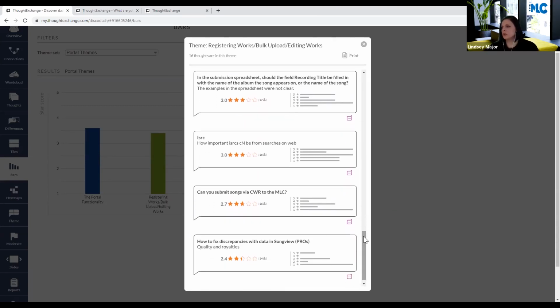In the submission spreadsheet, should the field recording title be filled in with the name of the album the song appears on or the name of the song? Sure. So I'm pretty sure this is referring to the bulk work upload spreadsheet. The recording title should be just what the recording title is. I'm not sure I understand the name of the album the song appears on, or it's the name of the song. The recording title is the name of the song. So I think that answers your question, but if that didn't answer your question, you can hit the chat, but I believe that's what you were asking.